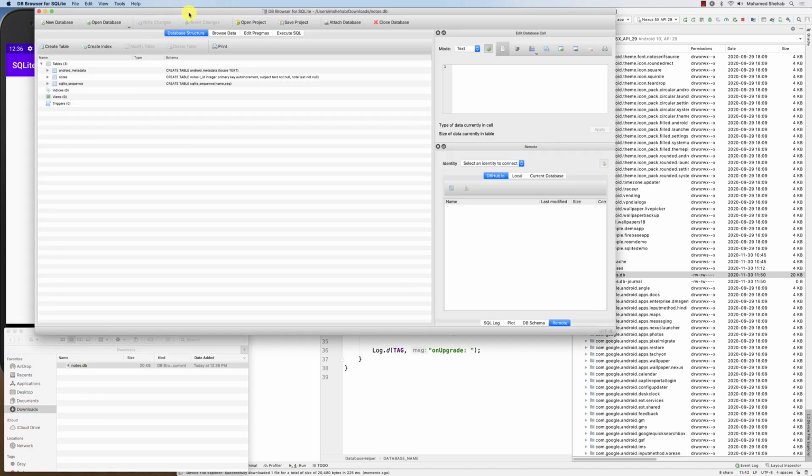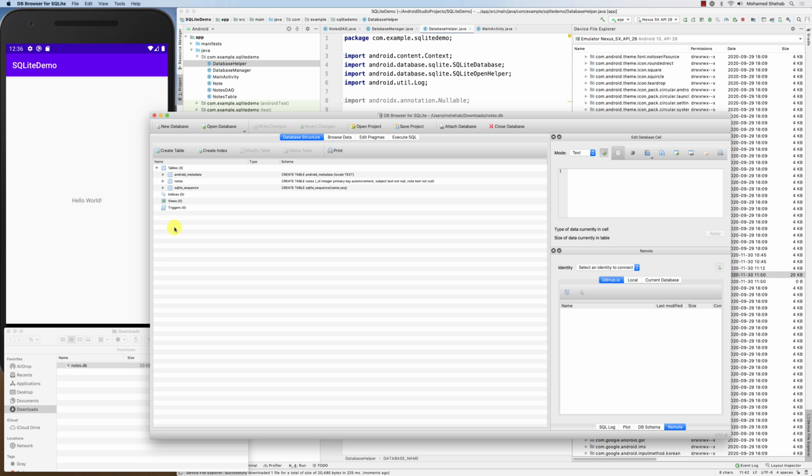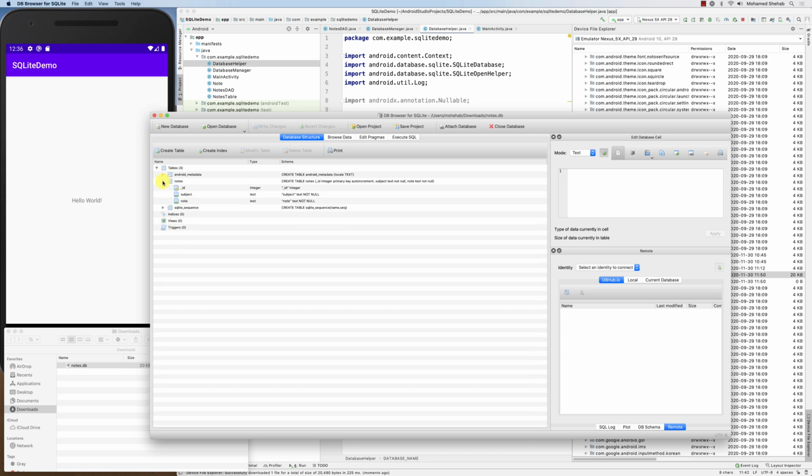Here is the database explorer. It shows me the file, right? It shows me that I have the notes table, and it has these parameters. See, it has an integer ID, and it's the primary key, and then it has the text and text here and so on. So now I can also even browse data.